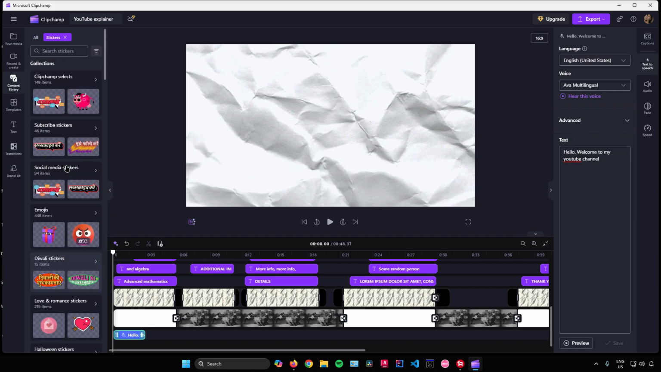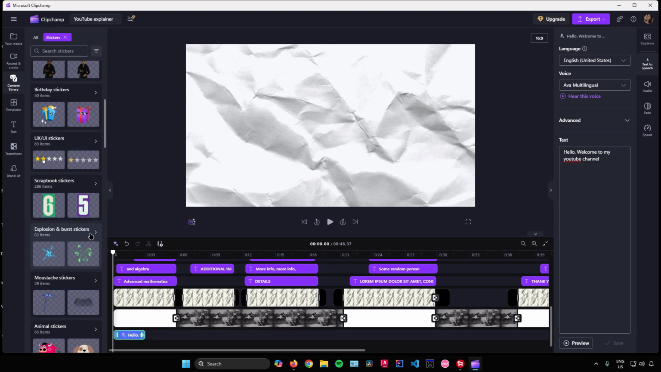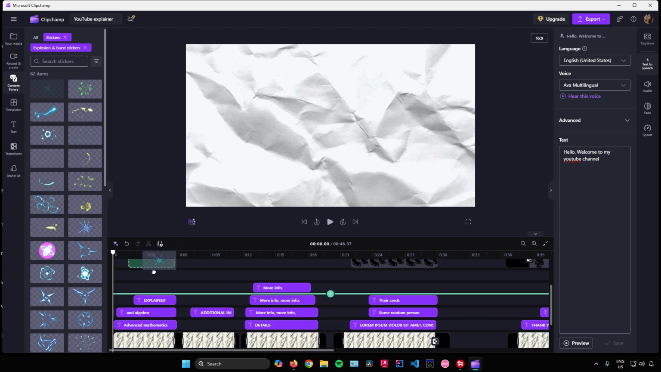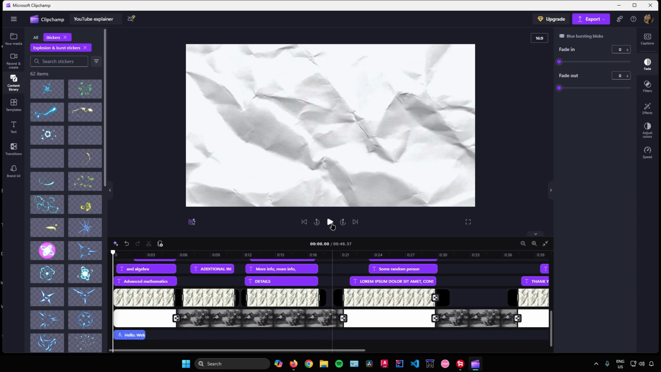And then Clipchamp has a lot of stickers right here that you can choose. So for example, I'll use these stickers right here, these explosion stickers. So I'll just add this to my timeline. And then when I drag the playhead right there, as you can see, the sticker will now be added to the timeline. So let's just play this.